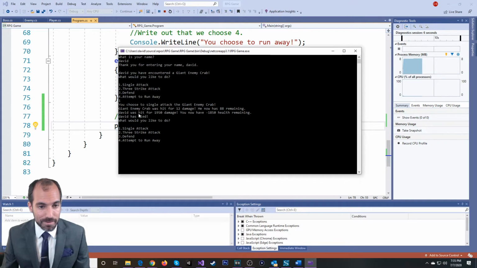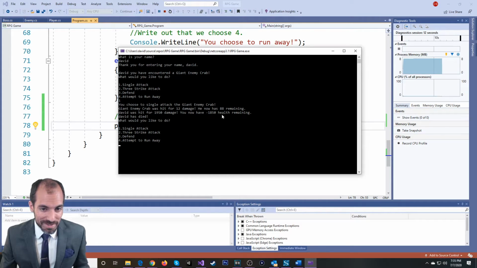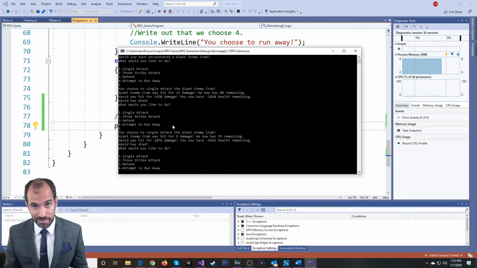At this point, David was hit for 1,950 damage. This giant enemy crab ate his breakfast this morning. You now have negative 1,850 health remaining, so David has died. What would you like to do? Attack. So now I'm dead and I'm attacking. We have to end the game there.